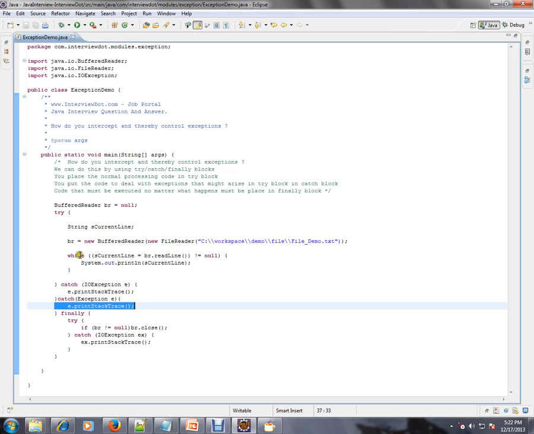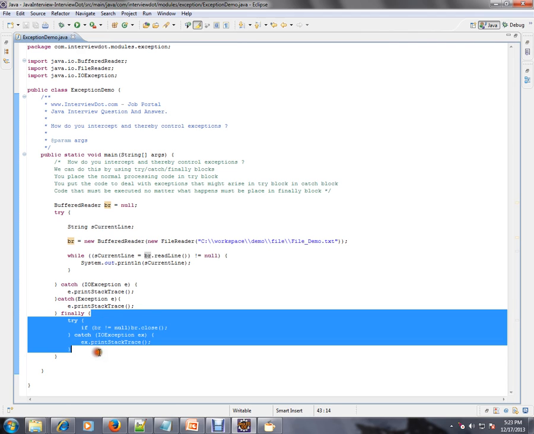Then the finally block: the code that must be executed no matter what happens must be placed in the finally block. I don't bother what happens in the try and catch block, I want to execute this code, so that type of code should be placed in the finally block. Basically, if you want to do some cleanup, releasing the resources, say here we are using a buffered reader, releasing the resources. Say if you are using some database operations, you can release a database connection, something like that. So whatever cleanup you want to do, you can put the code in the finally block.